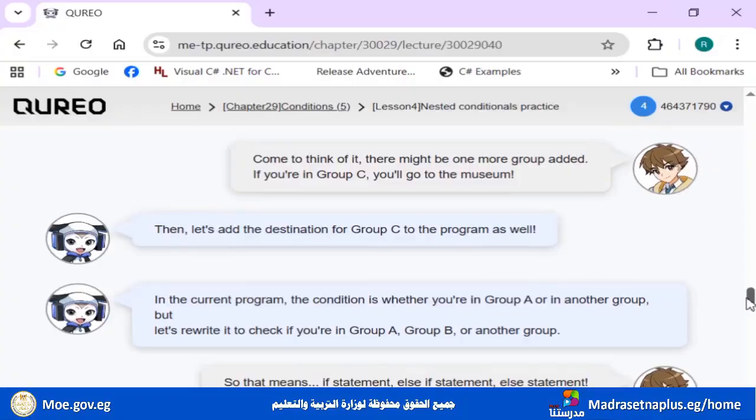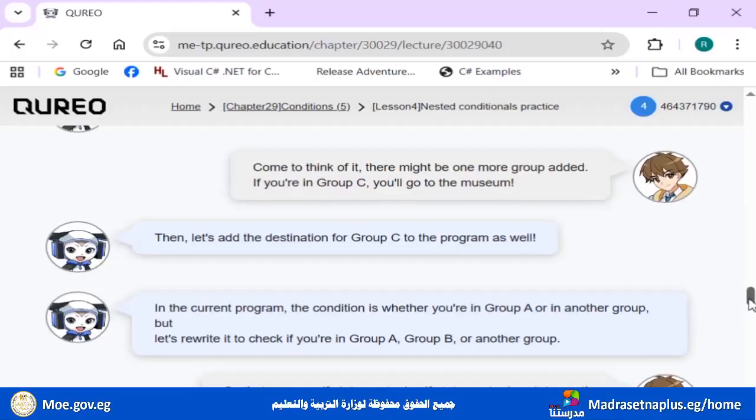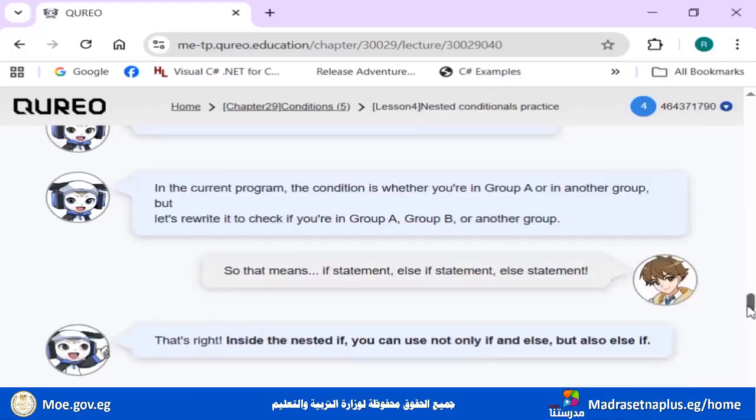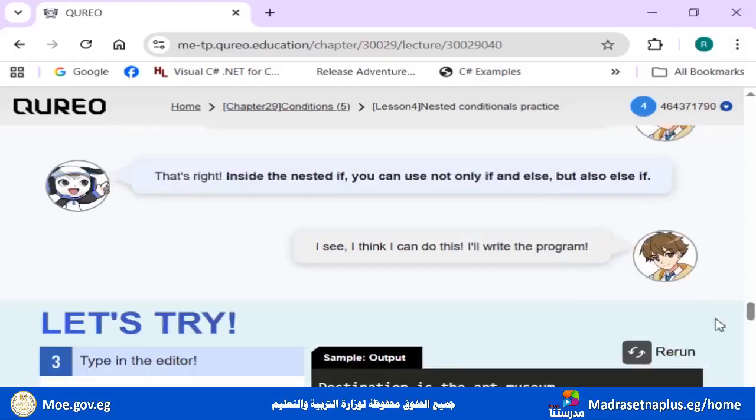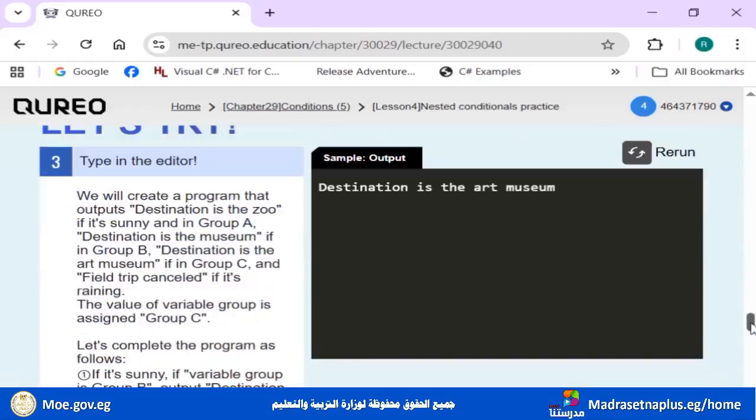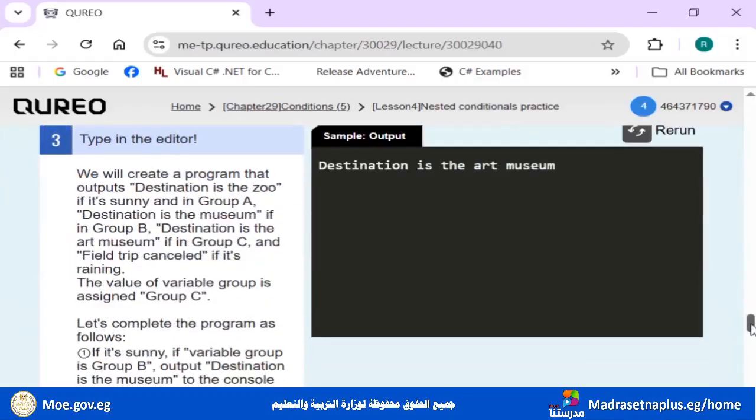So what if we have many groups, group A, group B, or other groups? Means we have to use if statement, else if statement, and else statement all together. That's right. Inside the nested if, we can use not only if, but we can use else and else if. Check the program.